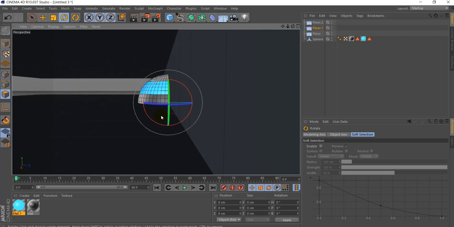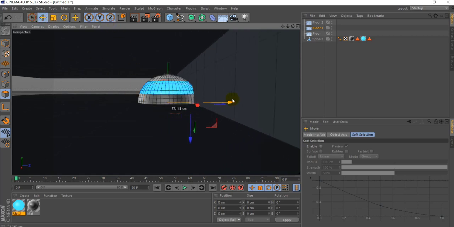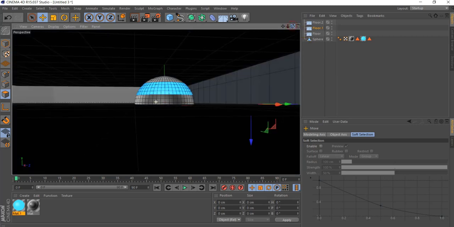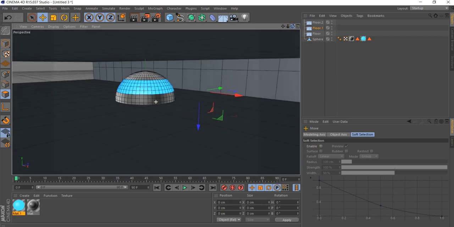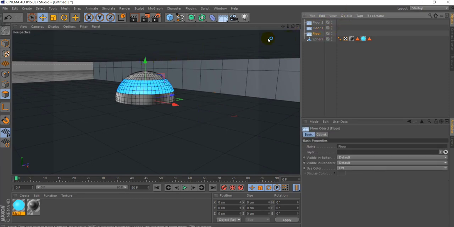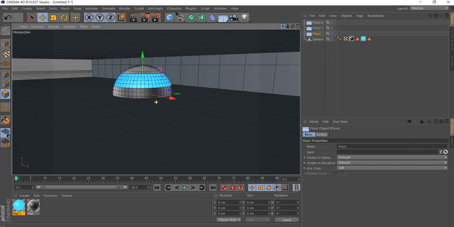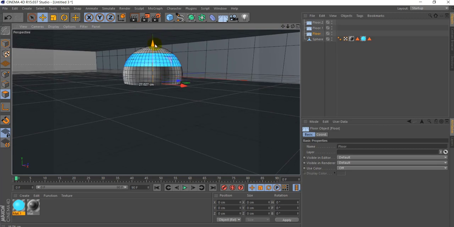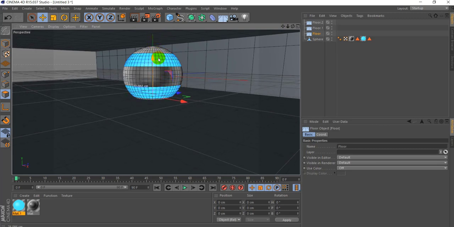Just like that, that's perfect. And then I'm going to push it back. Just like that. Nice, it's looking good. And then I'm going to take this floor and lower myself just a little bit. And I'm going to lower the floor with my green arrow until I am sitting below the sphere.